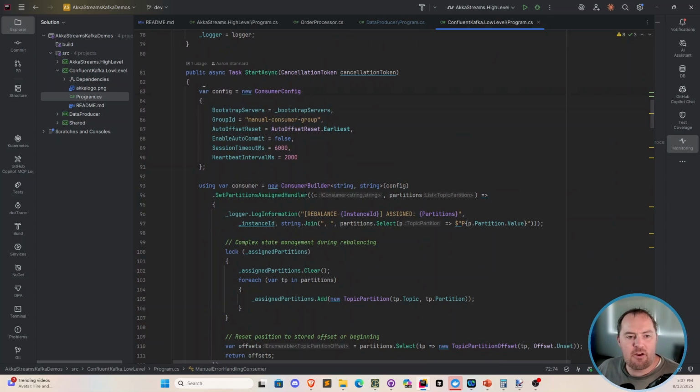So if we scroll down here, we're going to create our consumer config. This is pretty similar to some of the things we did with, well, actually, we haven't seen our high-level Akka.Streams code yet, but this looks pretty similar. Both applications have auto-committing disabled. We're going to have to manually commit after we do processing. That's one of the things we want to contrast here: how easy that is to do in Akka.Streams.Kafka versus how it kind of sucks if you're using the low-level driver.